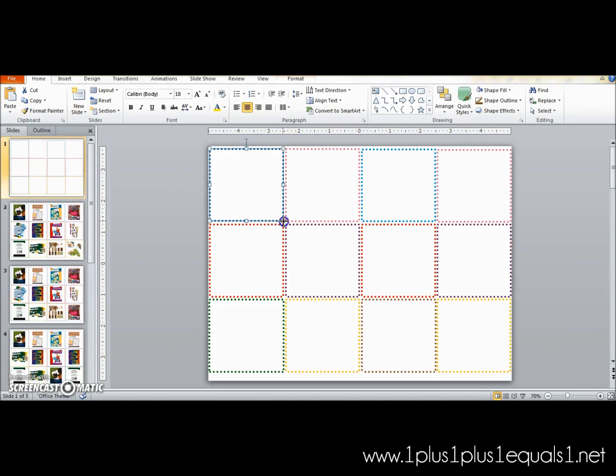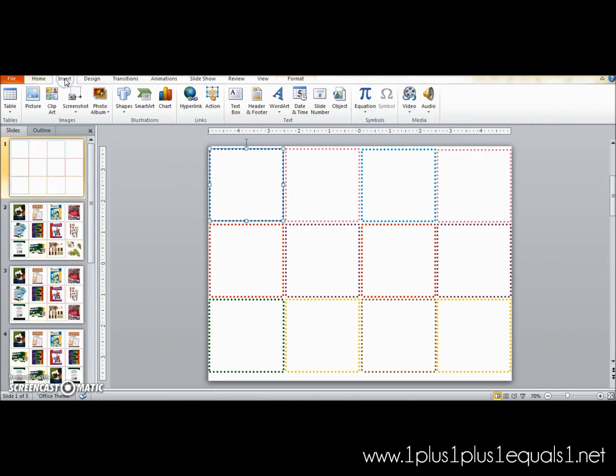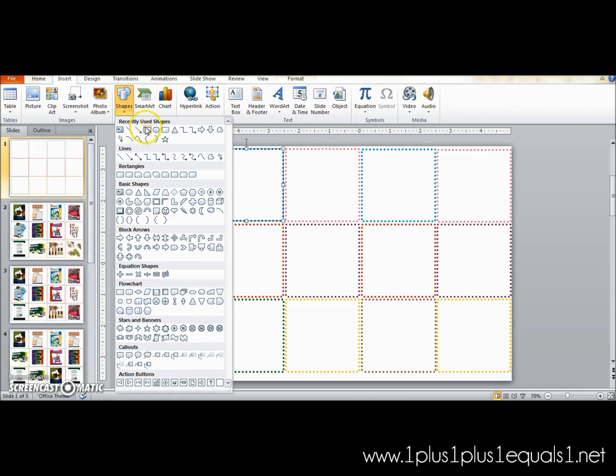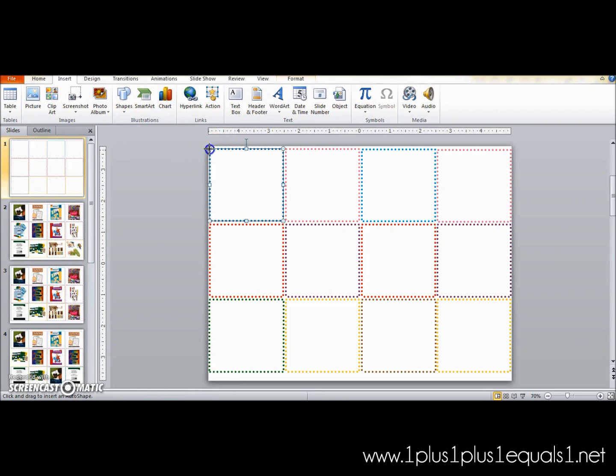These are not a grid. These are actually just squares because I measured them. I had to do some kind of trial and error to make sure that they matched my grid, so you can just mess around with those. Basically, what these are is insert, shape, rectangle, which is also a square. You're going to pull it to be the size that you want, okay?